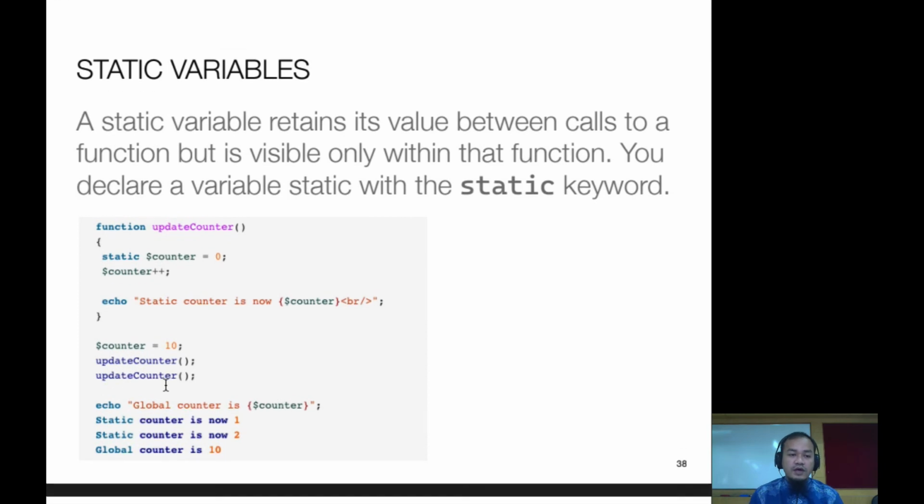Static variable. A static variable is identified by the static keyword in front of that variable. The static variable retains its value between calls to a function, but it's visible only within the function. This is what we call static.